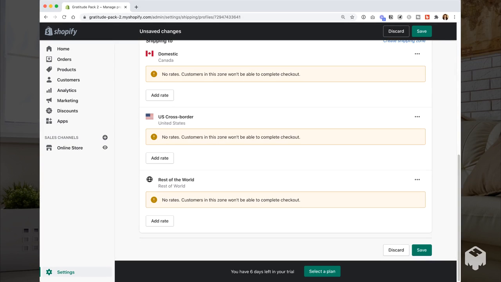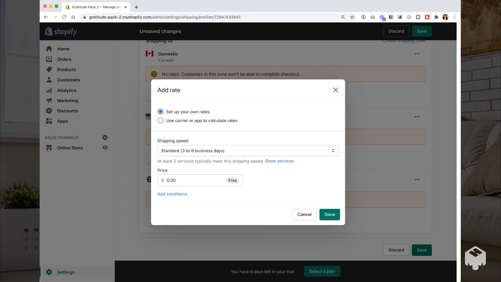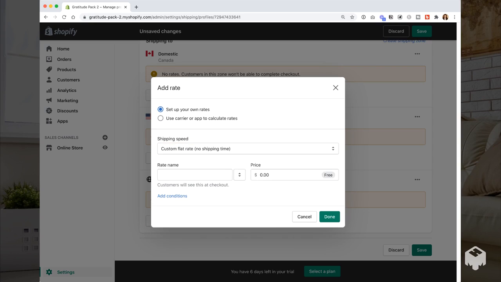Great. So we see that all of these are empty. We're going to go ahead and start adding 2 new rates for each zone that we have. We'll start with Canada because for me, that's domestic. So what we want to do is set up our own rates and then shipping speed. We can choose any one of these because we're setting our own price anyways, but let's go down and say Canada flat rate. Let's call it this. You can call it anything you want. We're going to say it's $10.